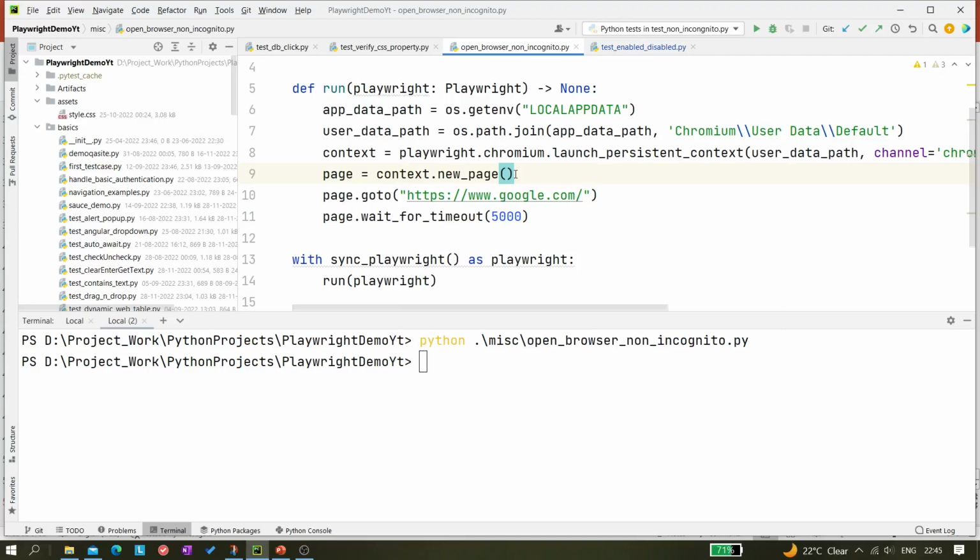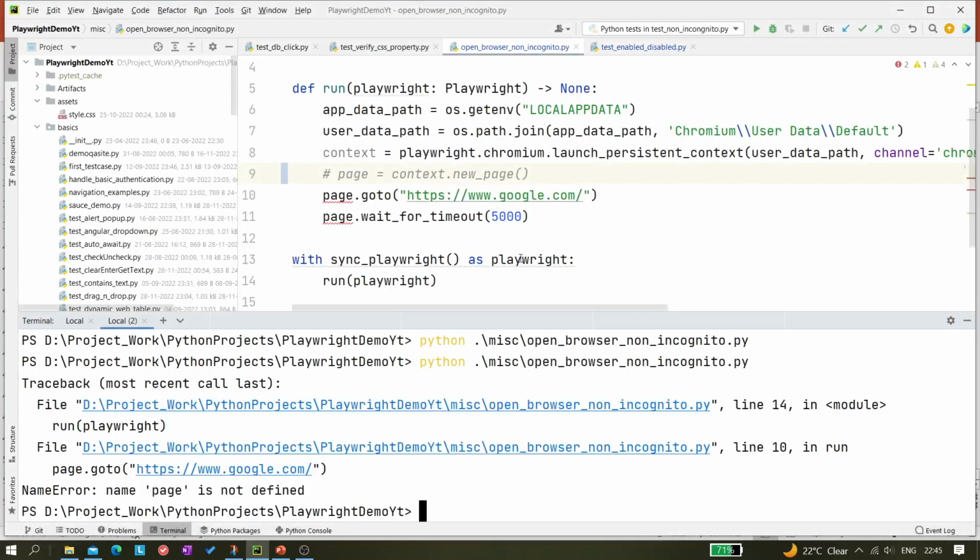I checked with the Playwright team, and they said yes, it's something like that. Now let's say you want to access that page, right? So how do you access that default page that is getting opened by Playwright? Let me show you one thing first. Let me comment it out, and let me run it now. Sorry, I made a mistake here.